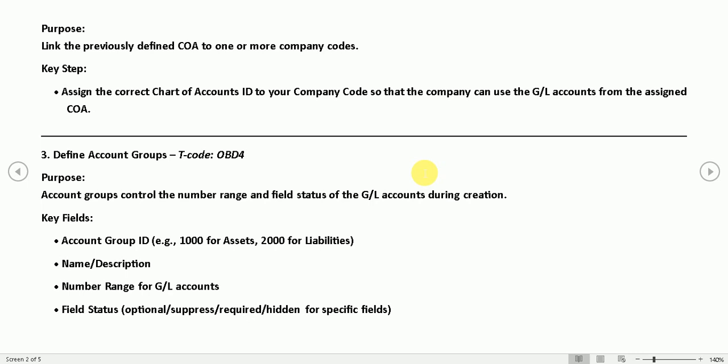So, what is the use of the account group? Interviewer can ask you about this related to this question, that define account group. What is account group? Account group we can see in every sub modules, like for the GL we can see it, for the accounts payable, accounts receivable also we can see this account group option there. So what is the use of the account group?